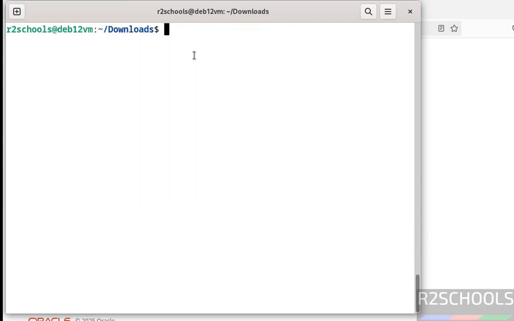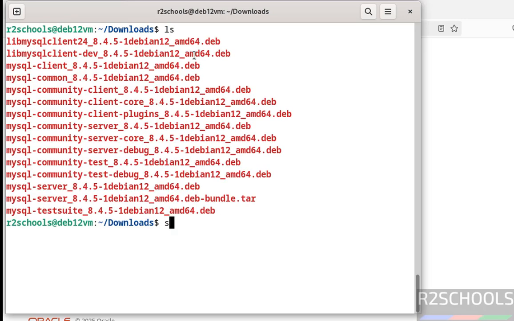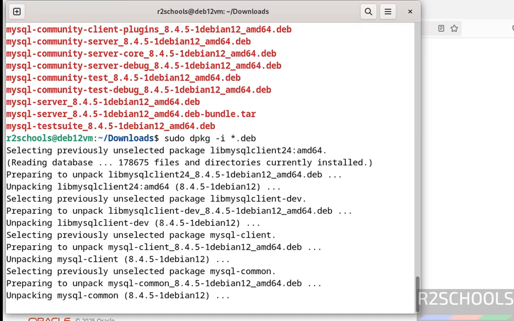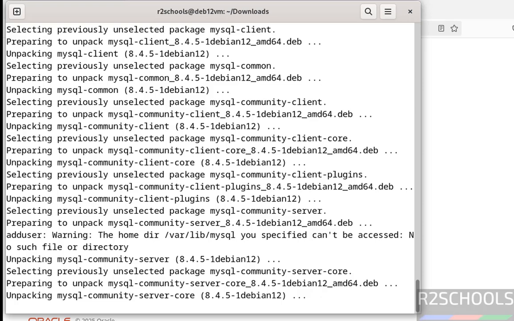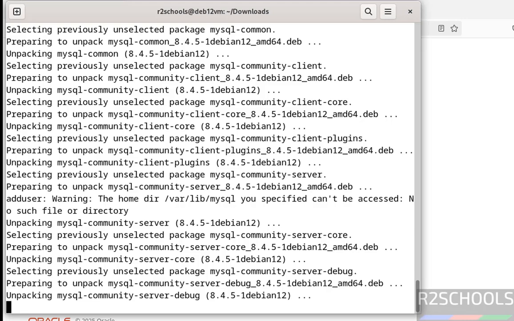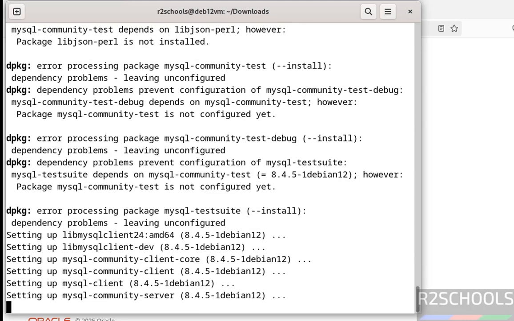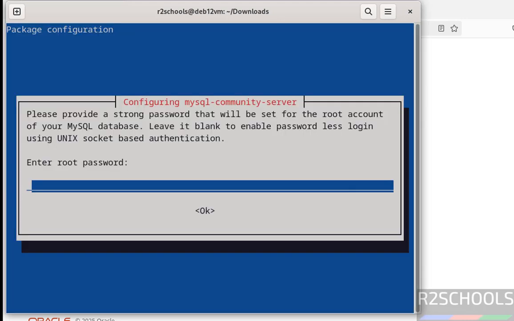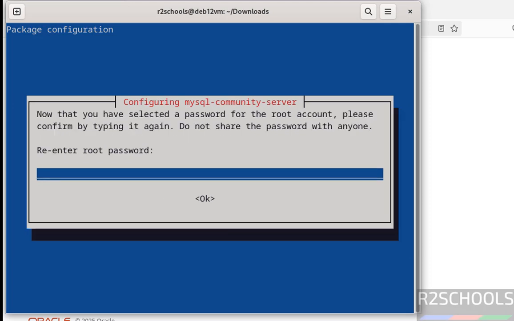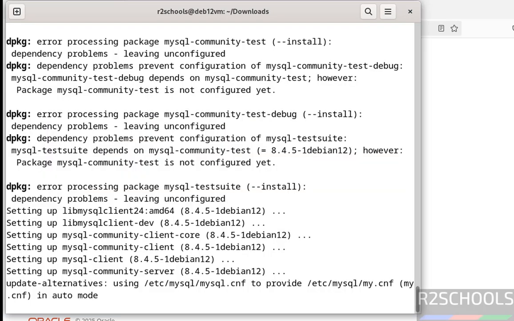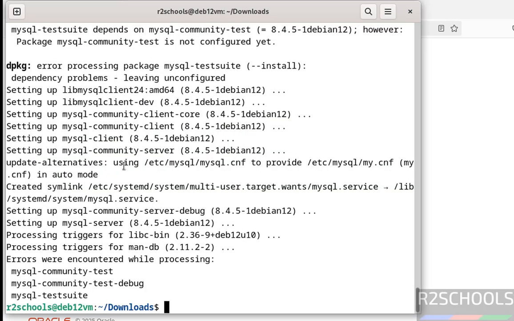Control L, ls. Now install these packages: sudo dpkg -i *.deb. Hit enter. See, now it is installing MySQL Server 8.4.5. Now provide the password for root account. Hit enter. Confirm the same. Hit enter. See, we have successfully installed MySQL Server, but we failed to install these components.